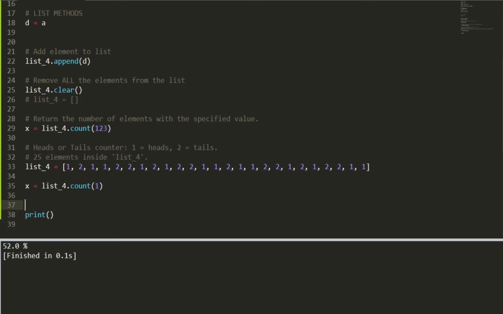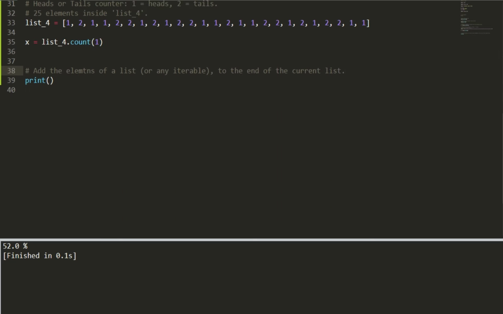Anyways, moving on. So now we're going to be working on a different method called extend, and we're going to add the elements of a list or any iterable to the end of the current list. That's a bunch of words, but what does it mean?